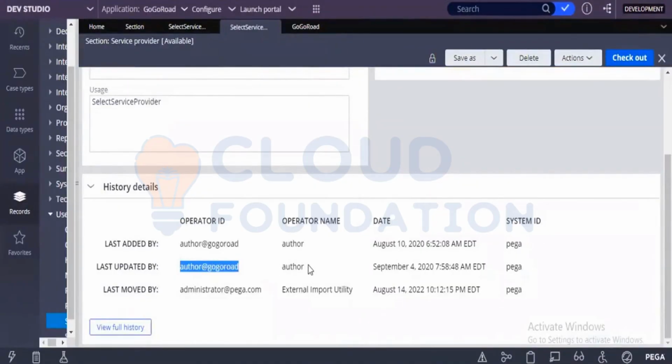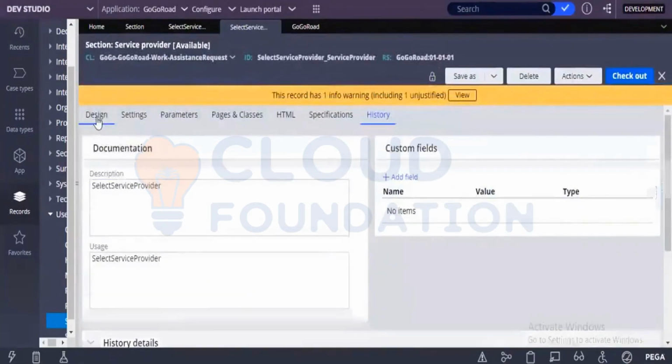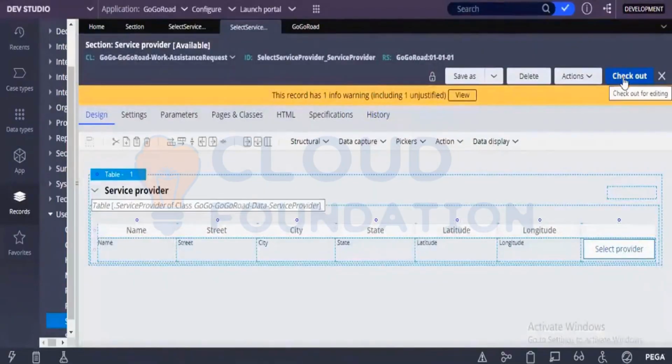In this instance, this is a cloud edition, right? This is a general student version. Suppose you have made some code changes and checked in, then you will get your name here: last updated by your name. Checkout is like your personal version. If you have clicked on checkout, this rule will come to your personal rule.